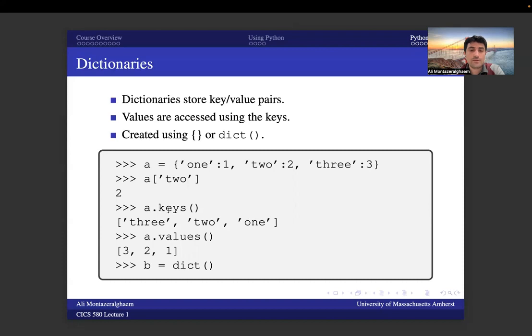Also, there are two useful functions for dictionaries: keys and values. You can write the name of the dictionary, dot keys, which is a function with parentheses, and this gives you all the keys that you have in the dictionary. The same thing happens when you call values, and you can see the values.